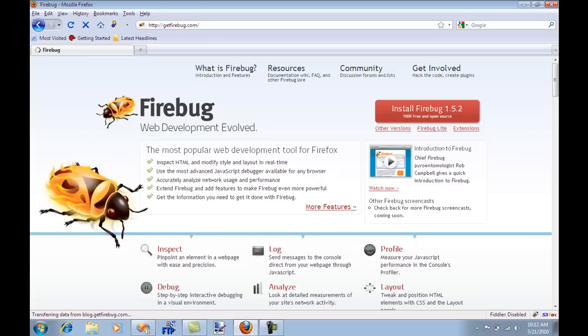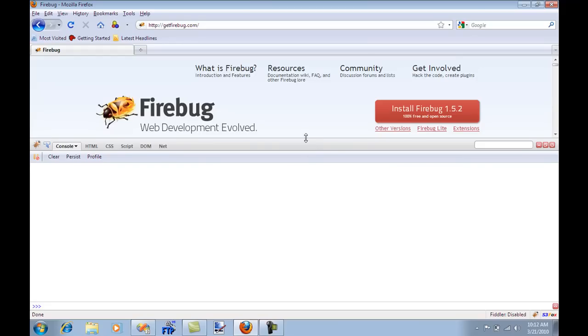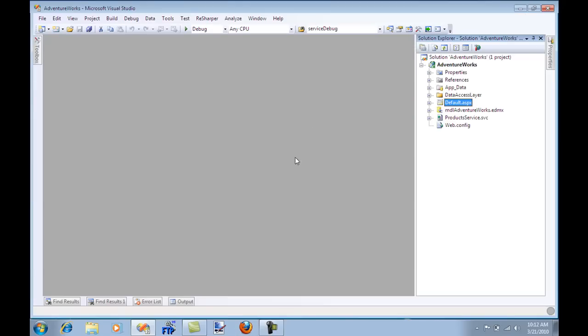I don't know why it took so long to load, but here we go. So you can install Firebug. It's a very nice website, and I already have Firebug installed over here. You can see it's a small bug sign, but let's see how we can use it in our application.